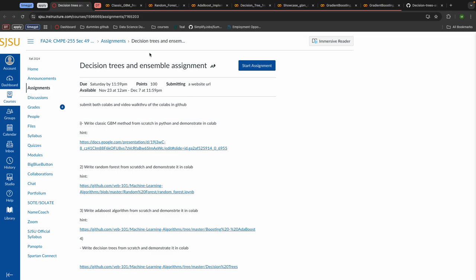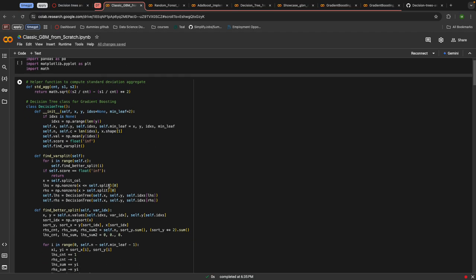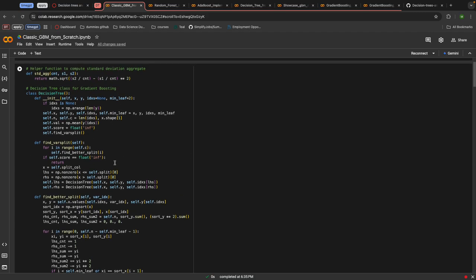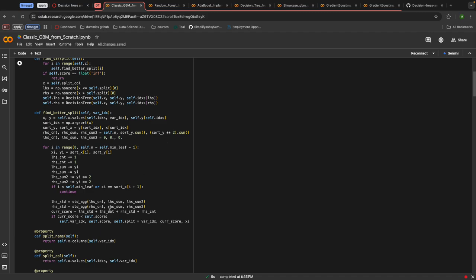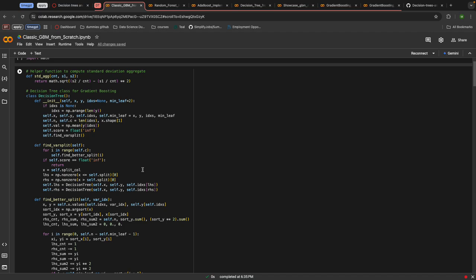If we move to the first assignment, this is the classic GBM, gradient boost methods from scratch. Firstly, I'll import the required libraries. Then there is the helper function to compute the standard deviation of the aggregation, and then the decision tree for the gradient boost. This is the code where everything is performed, like finding a better split, with the range from 0 to min minus 1. This is a property, and this is a helper function to compute the standard deviation aggregation part.